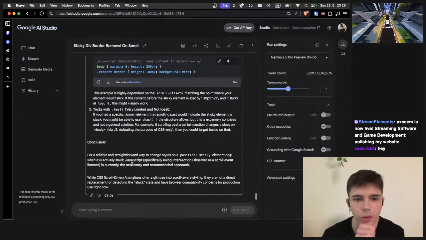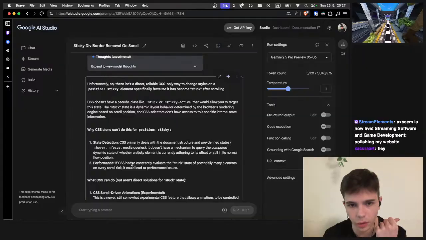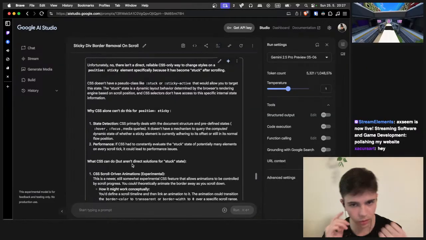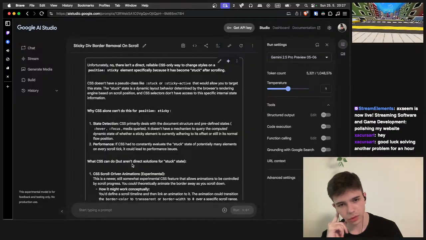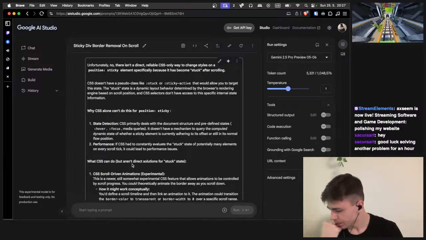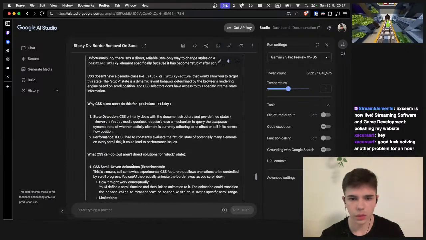Okay, let's see the answer. Unfortunately, there isn't a direct, reliable CSS-only way to change styles on a position sticky element, specifically because it has become stuck after scrolling. Okay.